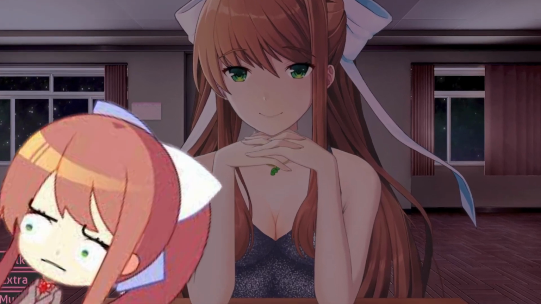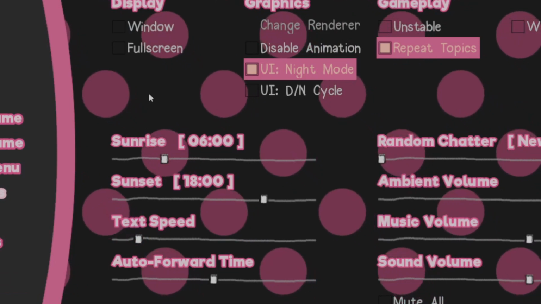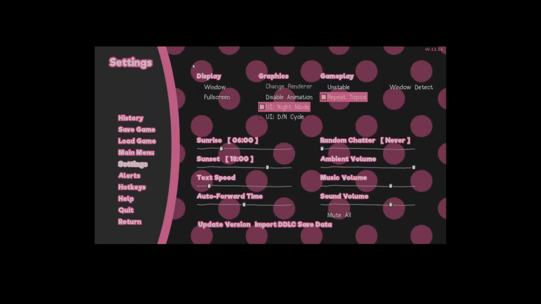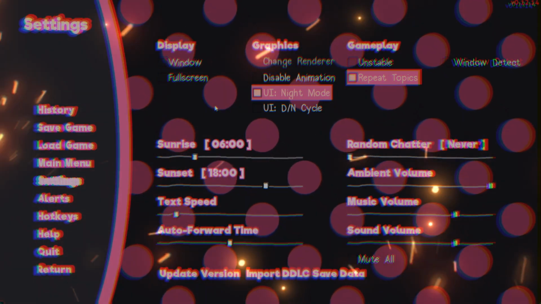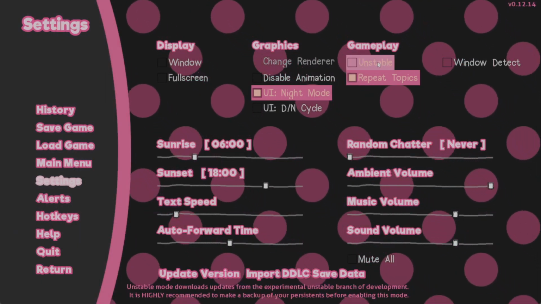Inside the Monika After Story game for DDLC, there is a very convenient settings menu. In this video, I'm going to be explaining all the settings, including how to get this cool-looking dark mode UI, and I'm going to be going more into depth on unstable mode.